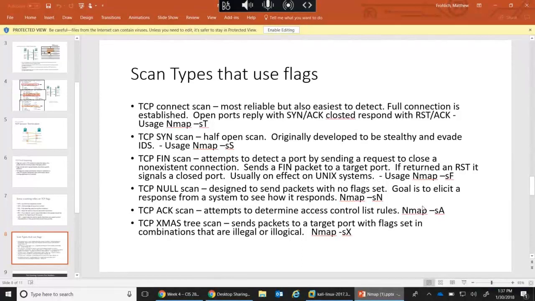And then the last one I have on this slide here is a -sX. This is the Christmas tree scan. This just sends packets with all different combinations of flags set. Most of them are illegal or illogical. We're just trying to see how that device responds. Those are like the most common types of scans to run. You'll typically probably run like an -sT scan, that full, maybe a -sS.